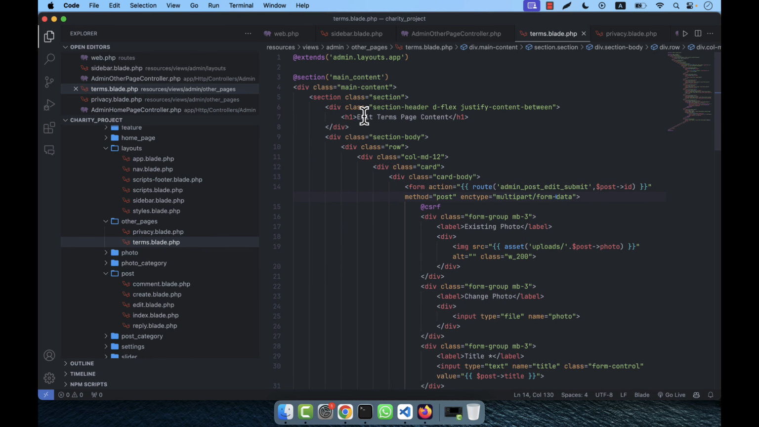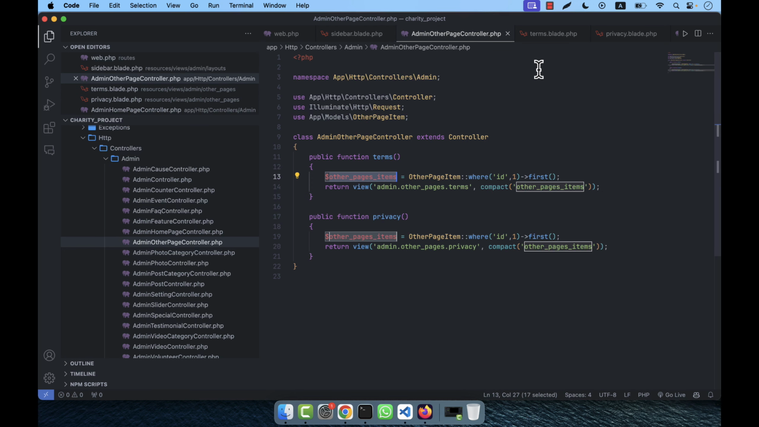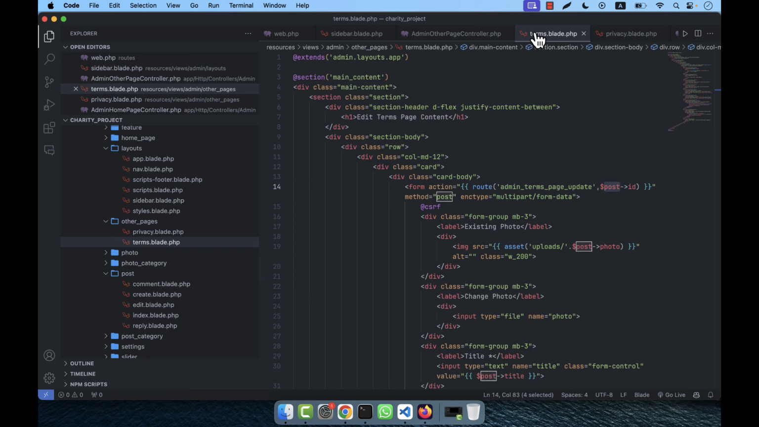So this is the terms, other, edit terms space content, and here I am going to update. So admin terms page update, and here instead of post, what will be there, other page items, or here instead of other page, as I am in the terms, here I can do one thing, that is terms data, and here I can call the privacy data. So terms data I have in my hand, and terms content will be here. So this is terms data of ID.